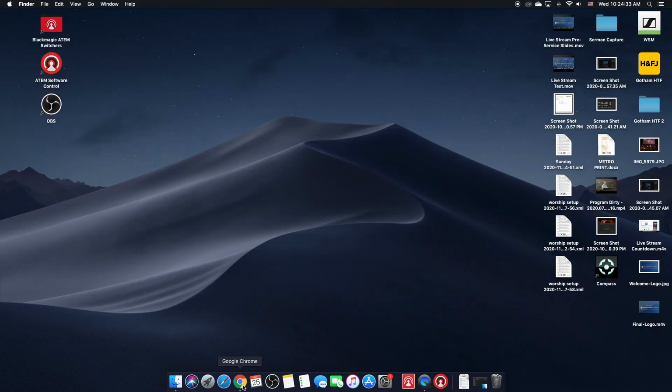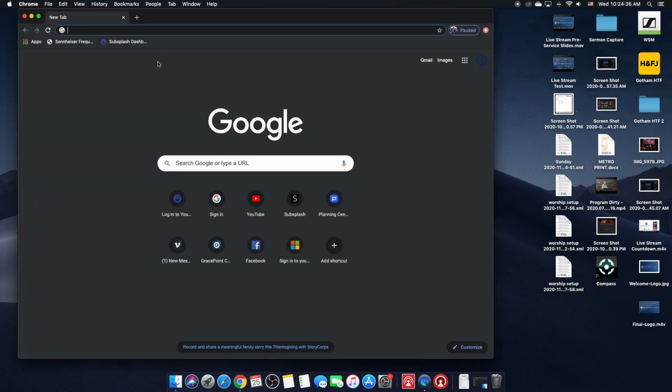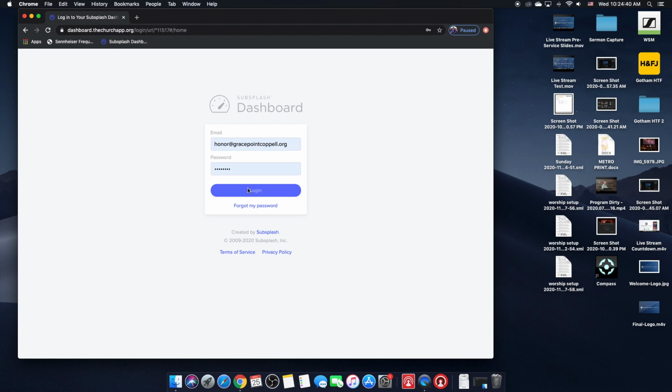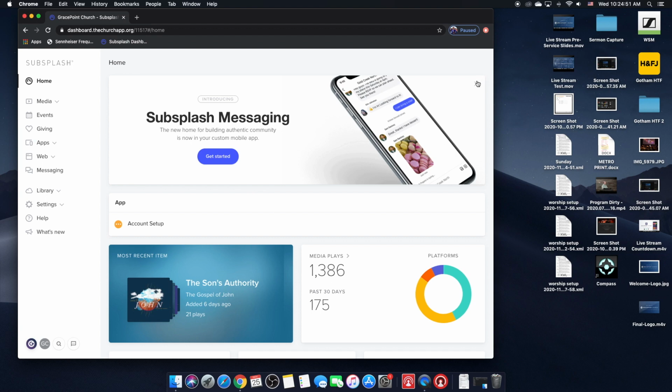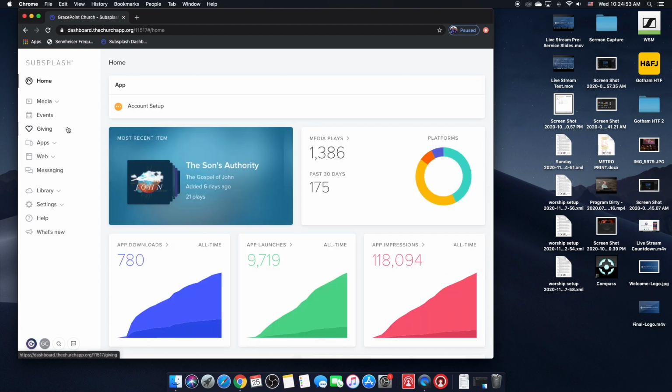Now, there's one more software you need to know about. It is an online software, and it's on this tab, Subsplash. Subsplash is the service that builds our app and hosts our app, also our website. And so they're a really, really great software. They also host our live stream.